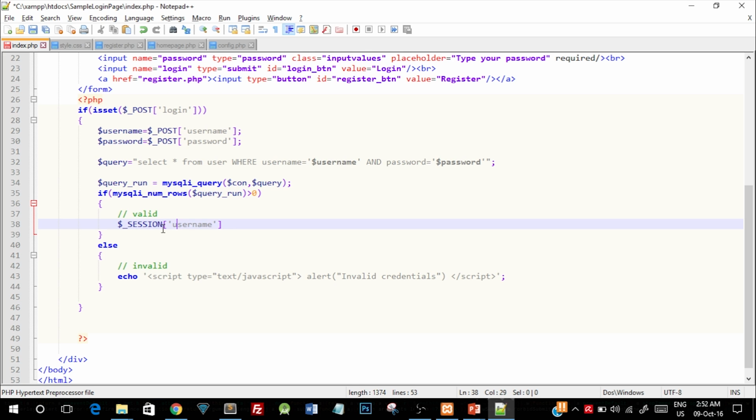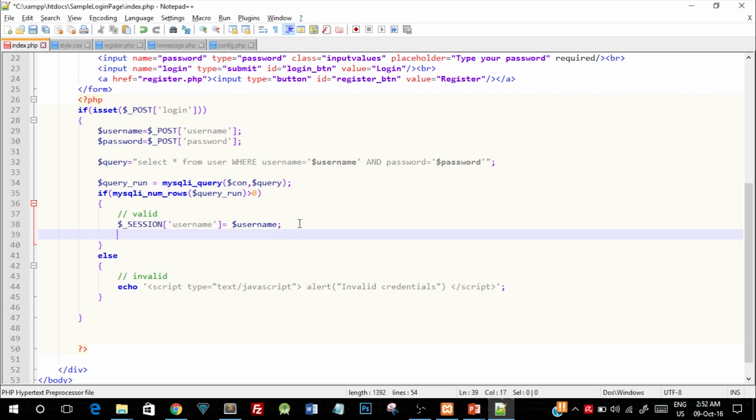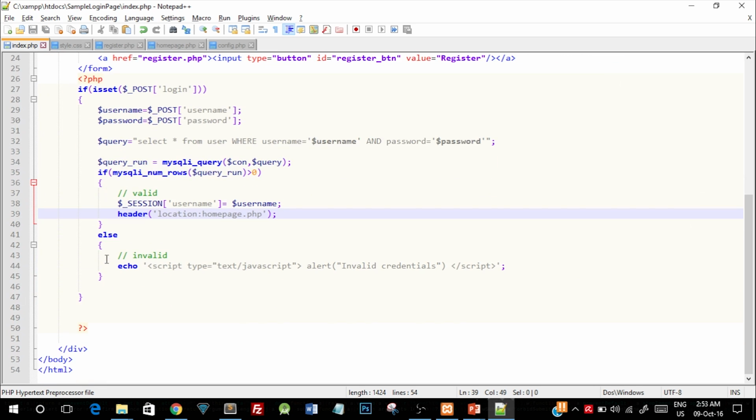So I just created a session variable named username, and I'll put the $username that we got from the text box. Because it is a valid username and we checked it in this if condition, I'll put it in the username session. And similarly for the password, we actually don't need password, so we'll just keep this. And now we have to transfer this to the home page. So the function that is to be used is header function, and inside the header we have to just give the location, and the location is homepage.php.